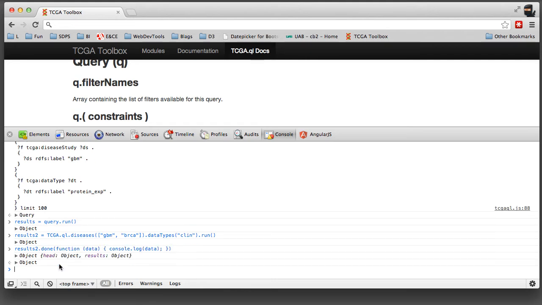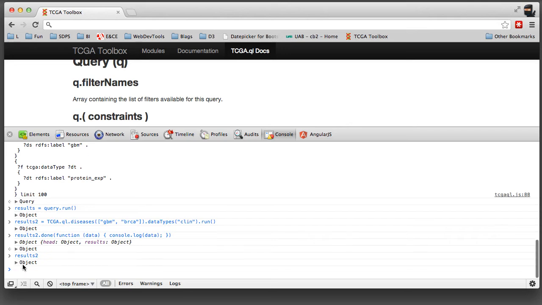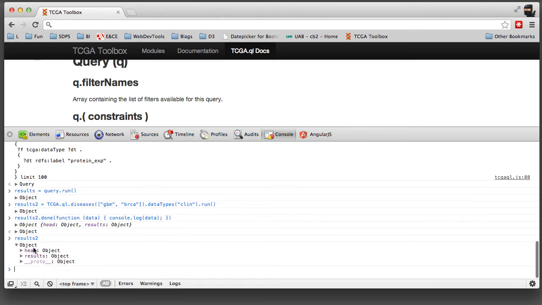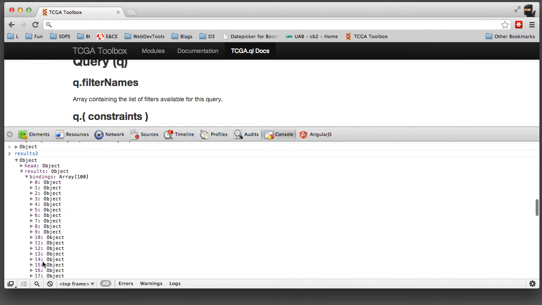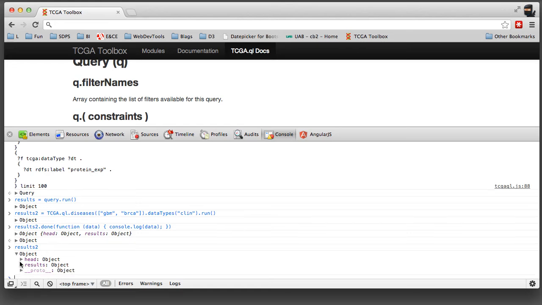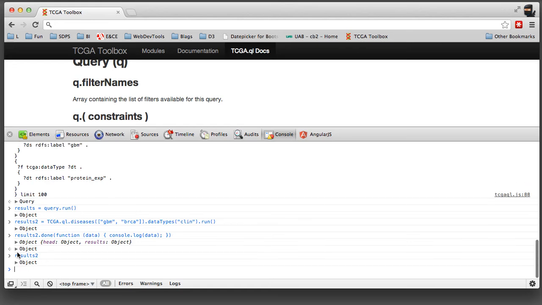So now we see that as soon as the data came back, it was logged to the console right here. And this done function also returns that same object again. Now if we take a look at the results object, now that we know the data is back, we can see that within this object, the head and results have already been populated. Again, this is the Sparkle results JSON data type.